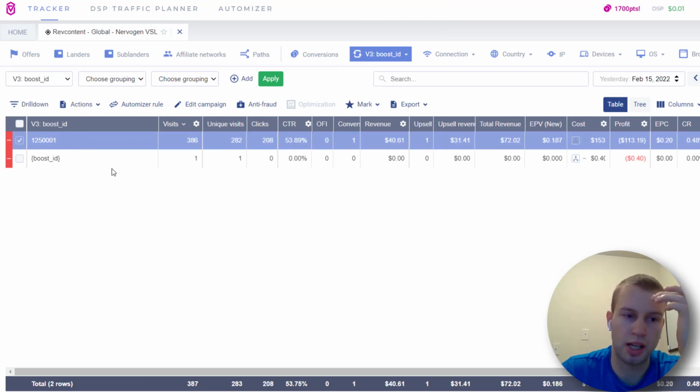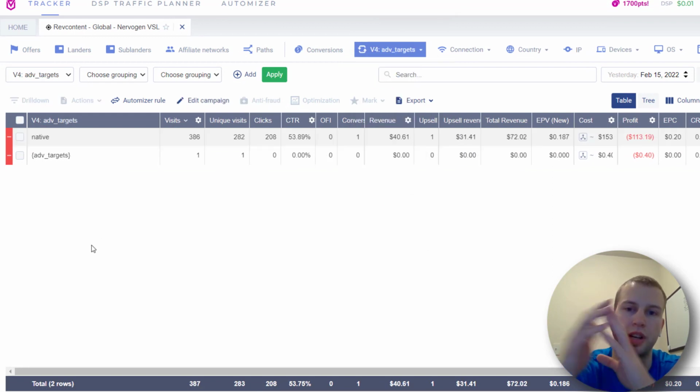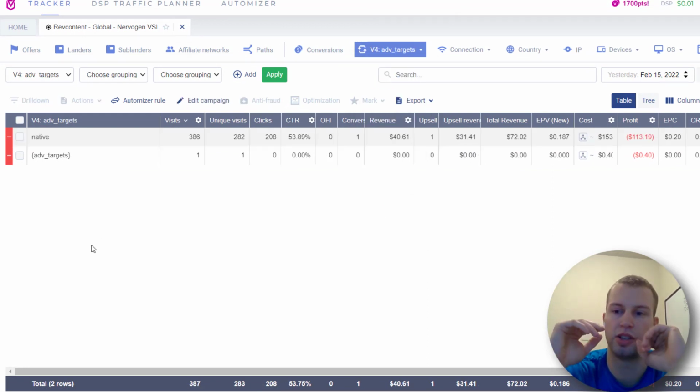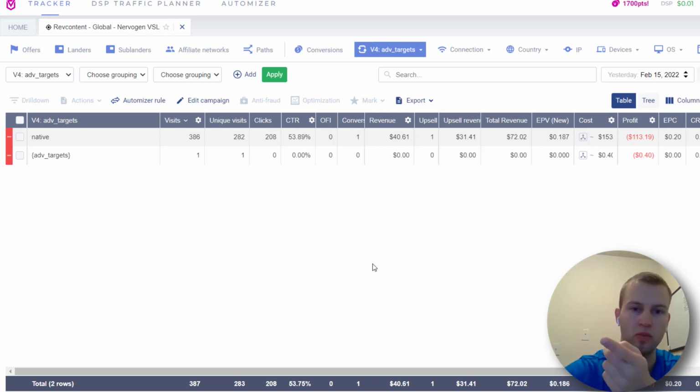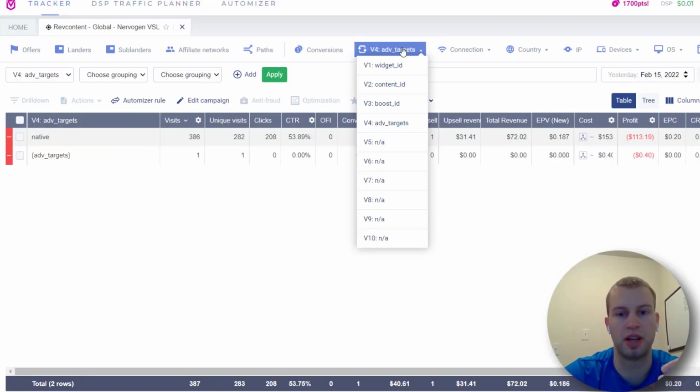So yeah, the boost ID is just the campaign ID that you're running. Very simple. And then advanced targets, like I told you before, it used to be like you could see health and fitness and you could target certain categories, but now it's just that when we were setting up the campaign, there were 3 options of targeting: native, push traffic, or ad block traffic. And that's just what comes in for the advanced target.